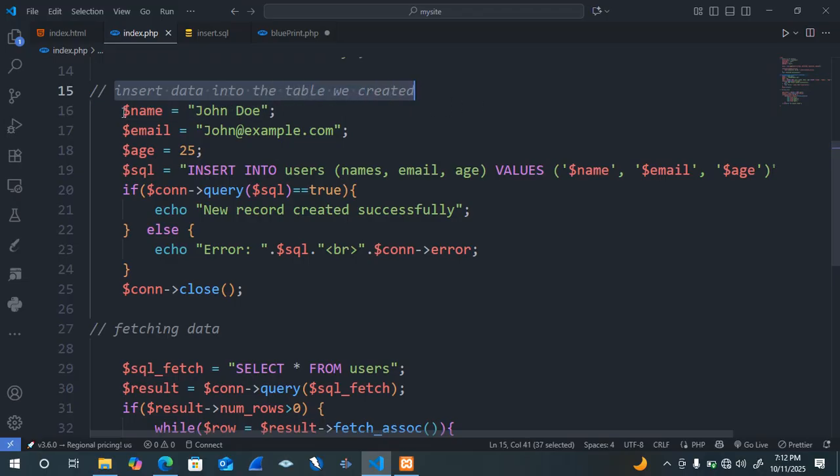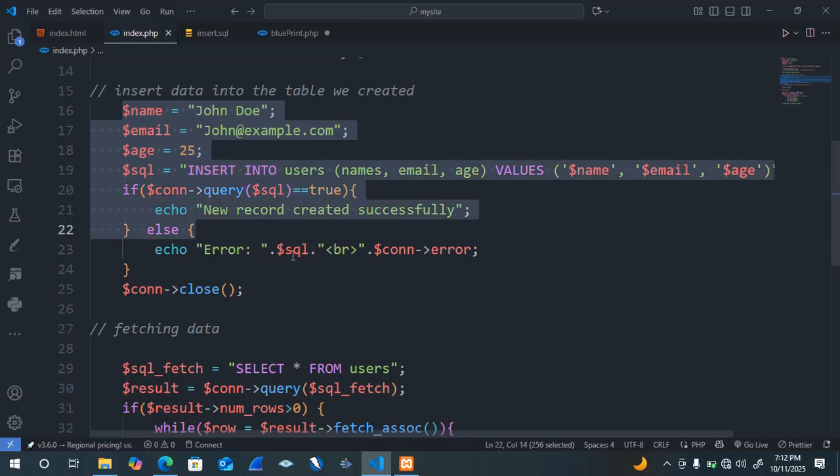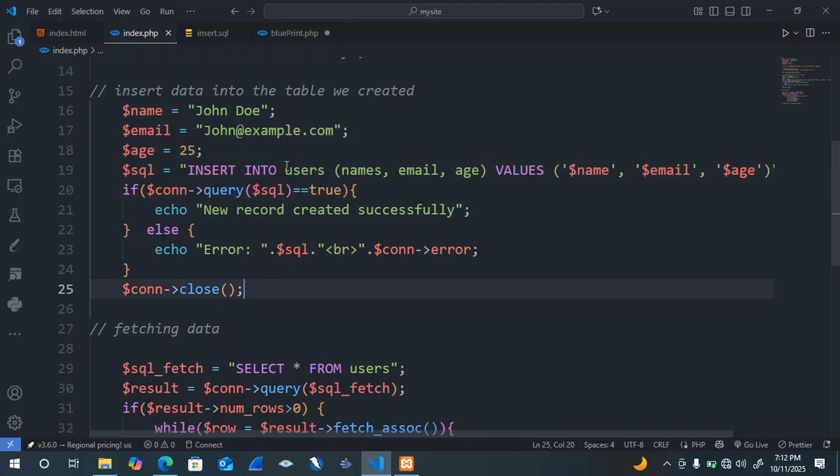Here we have our table. It is called the users table, and these are the columns that we have. We also have the ID column, which has auto increment. It was set to auto increment, so it is going to be incrementing automatically.